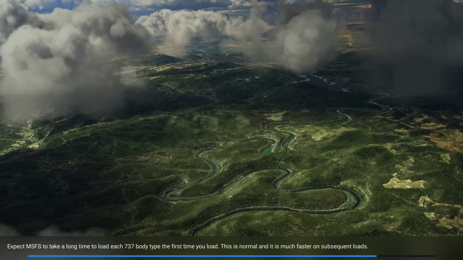So we're gonna select a different airport. I think there might be something wrong with the scenery there.